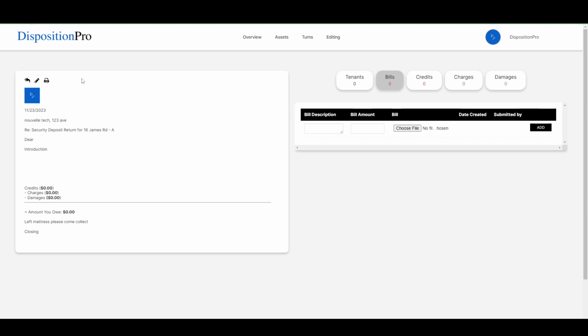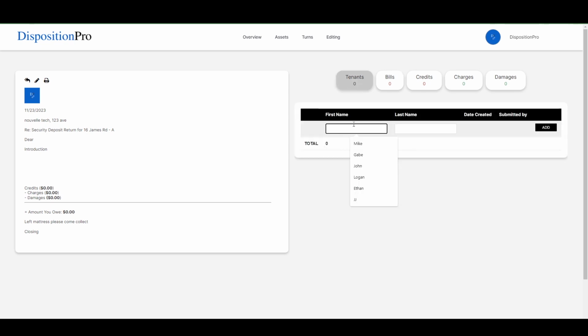But I wanted to show you that using this pencil, you have the ability to edit all of the data that is in this disposition letter just for this letter. That won't affect everything company-wide. It will just edit everything for this letter. And so we really have given you complete flexibility to make any notes and any edits for every individual lease that you have. So now let's go ahead and add some tenants in.